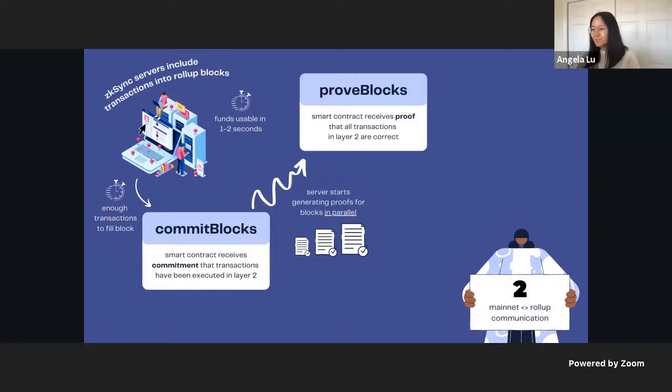So the server is receiving these committed blocks, and the server starts generating these proofs right upon receiving the block in parallel. So this means that if there are 10 committed blocks, then the server is generating proofs for 10 of those blocks in parallel. And once these zero knowledge proofs are generated, we will call proof blocks. And here, the smart contract receives the proof that all transactions in layer 2 are correct.